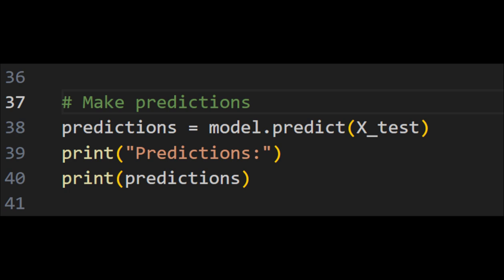Making predictions. Predictions equals model.predict x-test. The predict method generates predictions for the test set, x-test. The output is a 2D array where each row corresponds to a sample in the test set, and each column represents the predicted probability for each class. The values in each row sum to 1, indicating the model's confidence in each class.